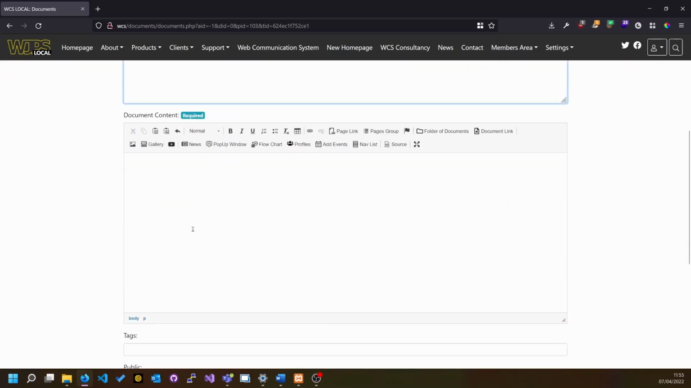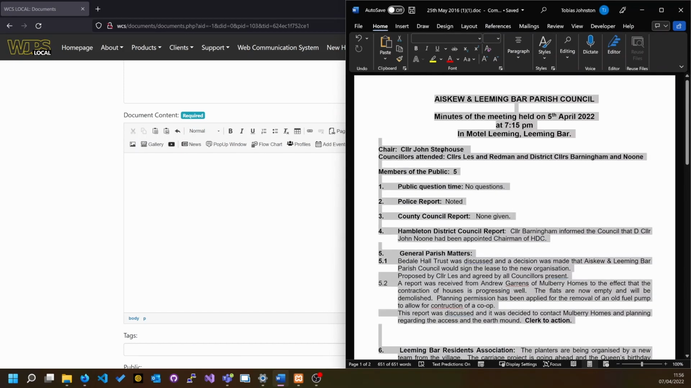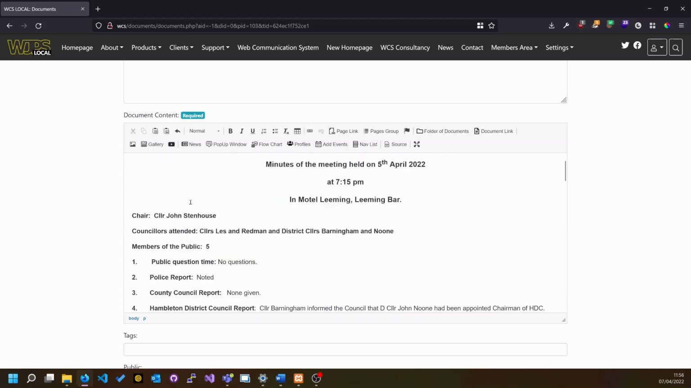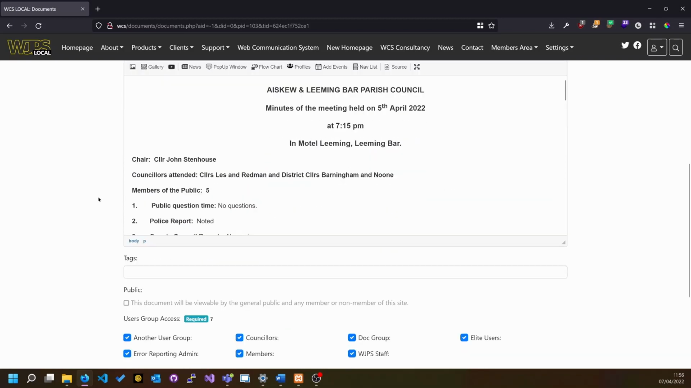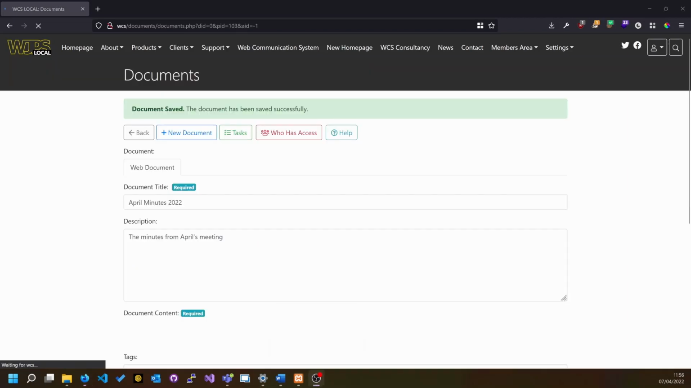Next, enter the content. We recommend creating your content in Word, then copying and pasting it over, but typing directly into the content box is fine too. Once you are happy with your document, press Add Document. You should then see a green banner confirming that your document has uploaded.